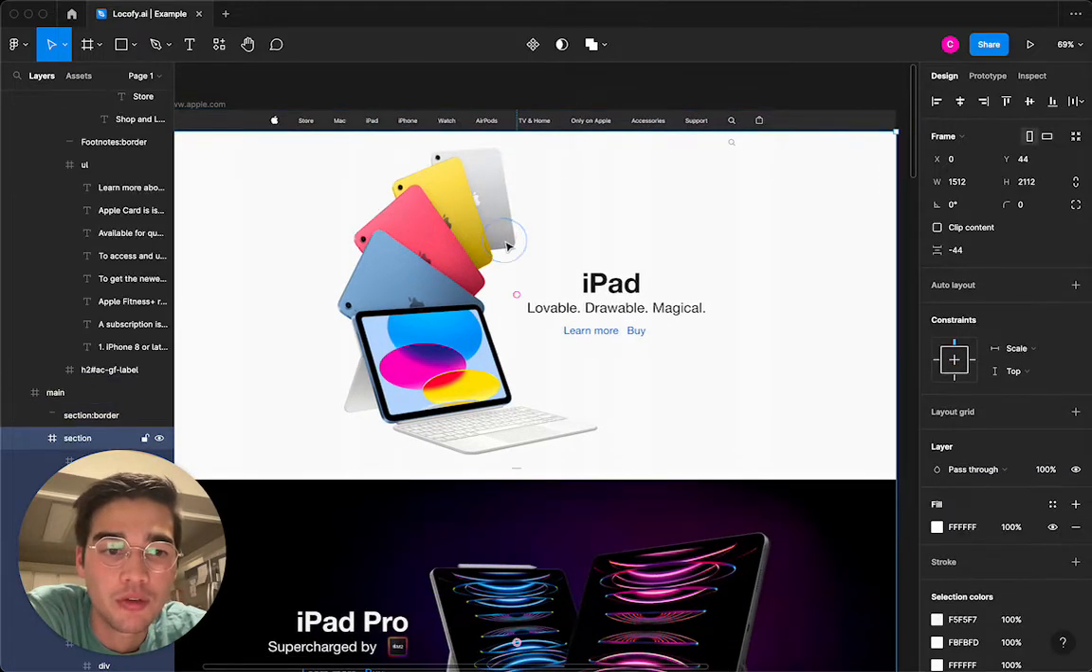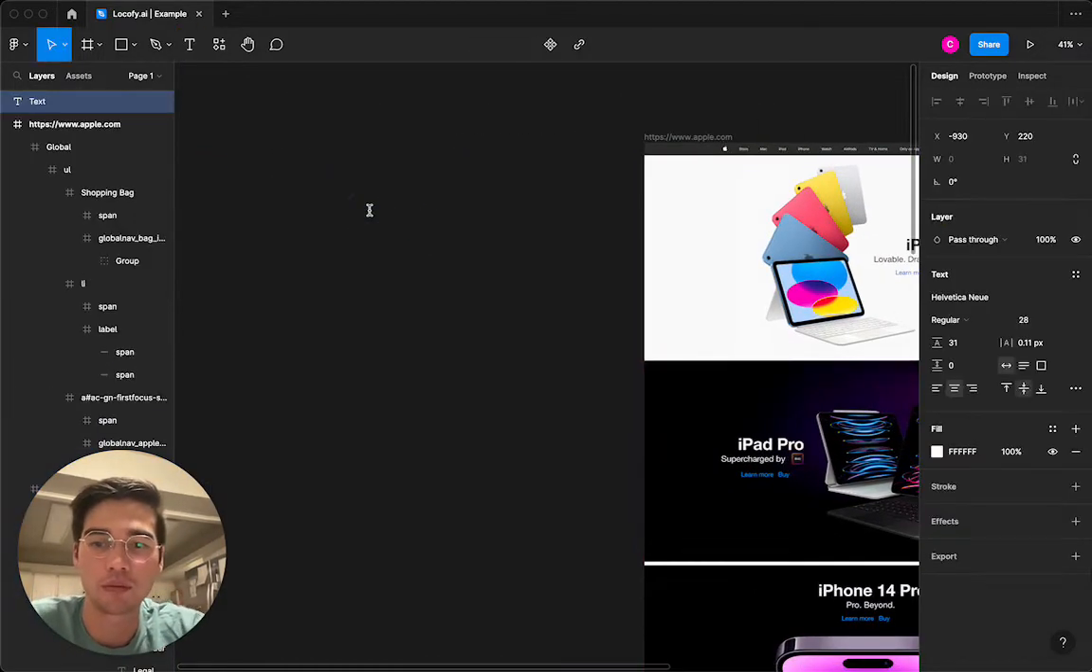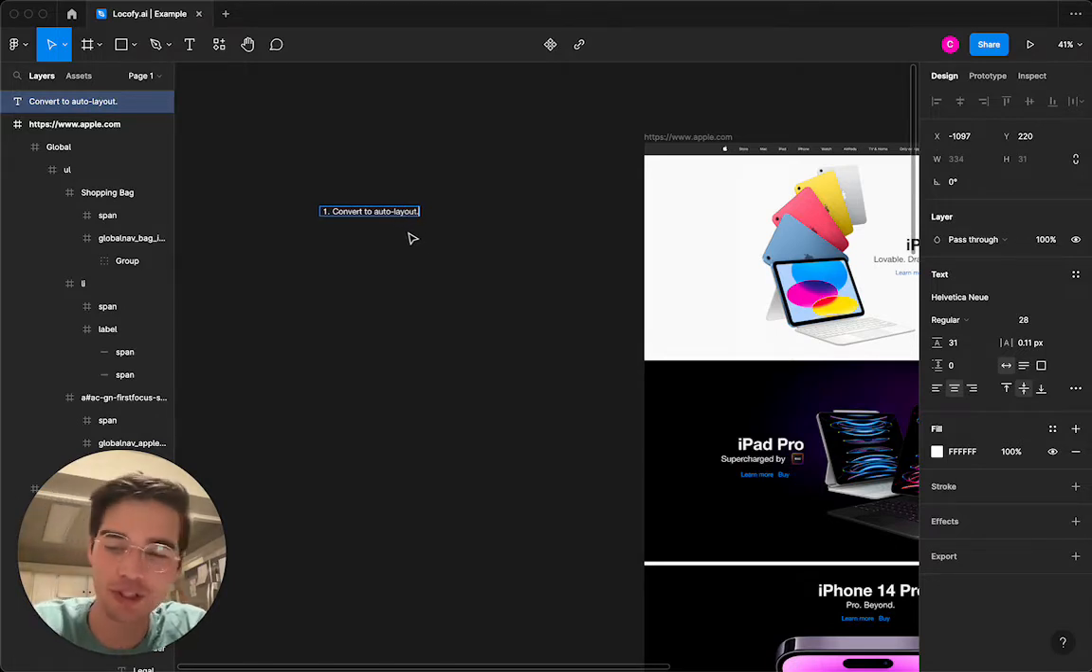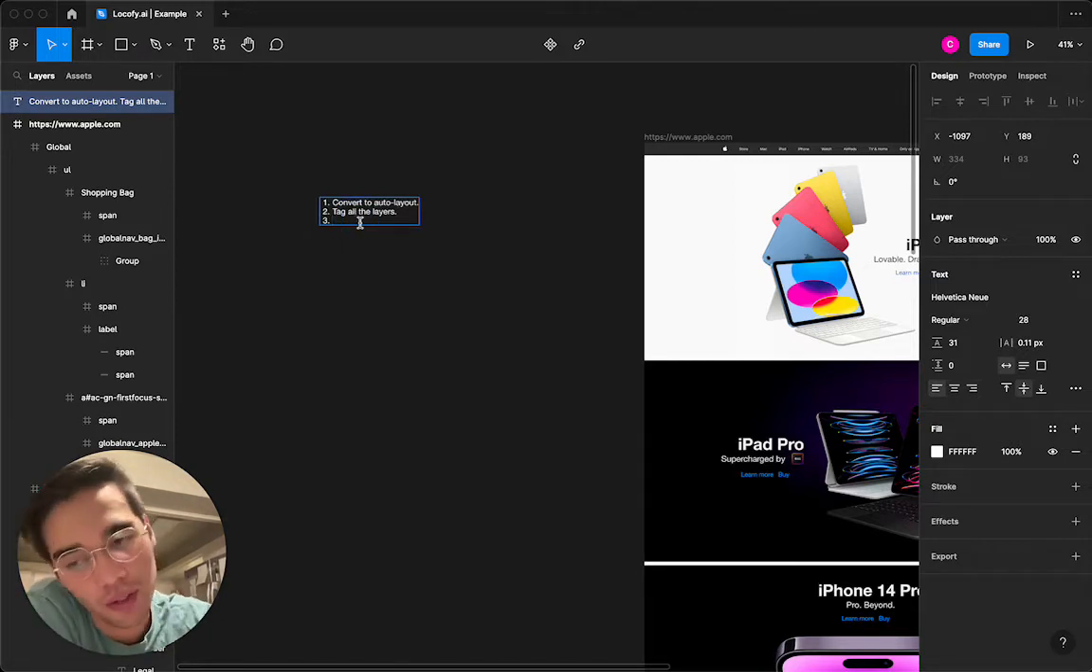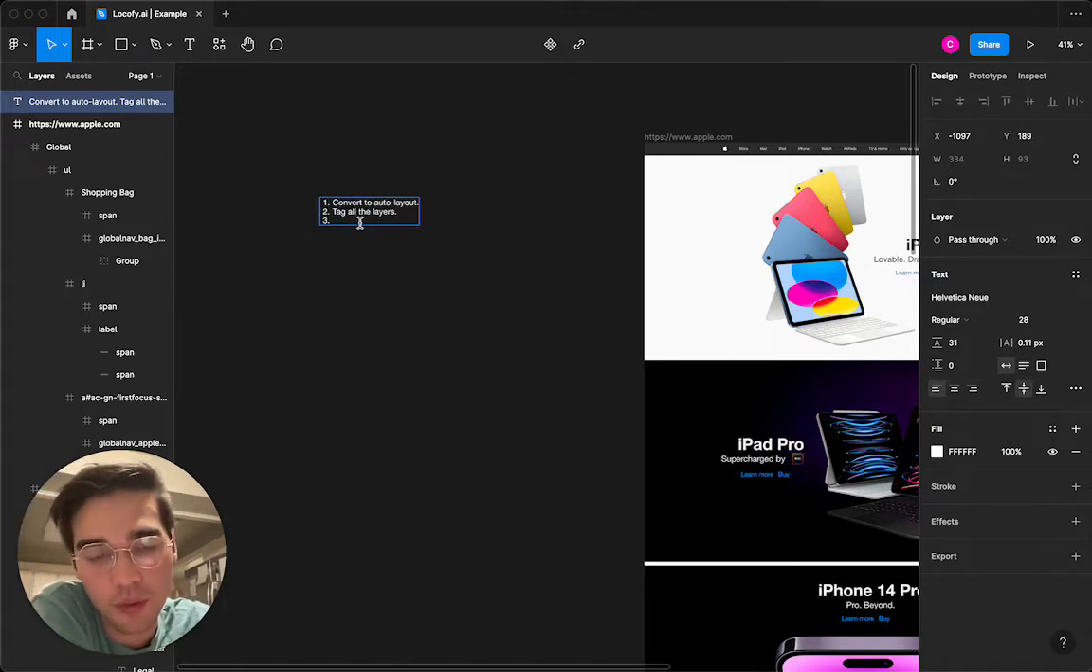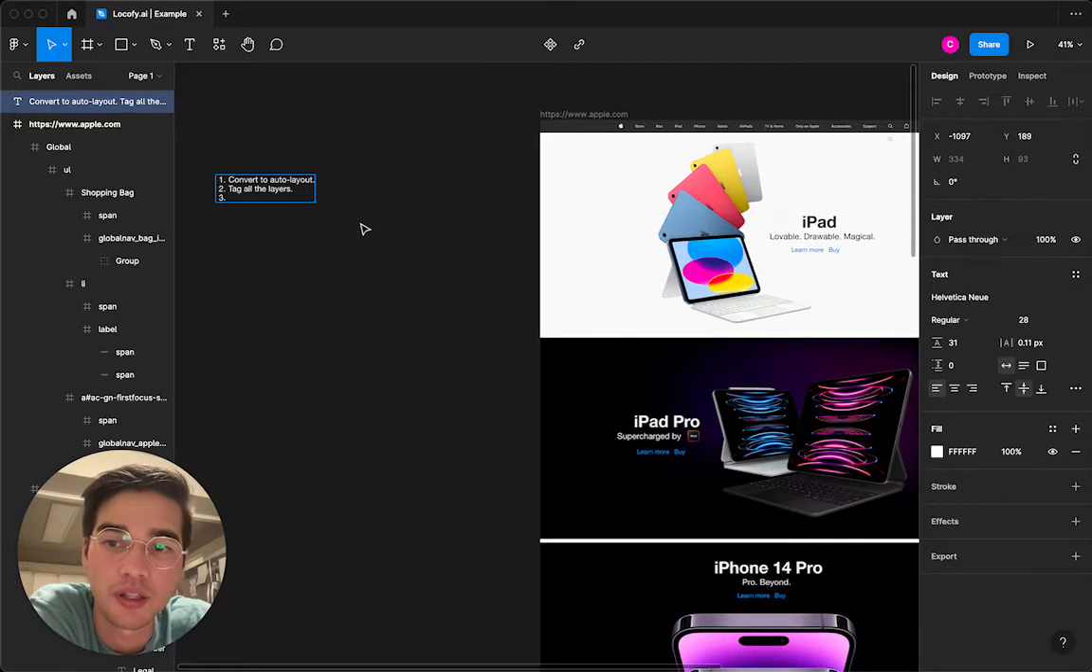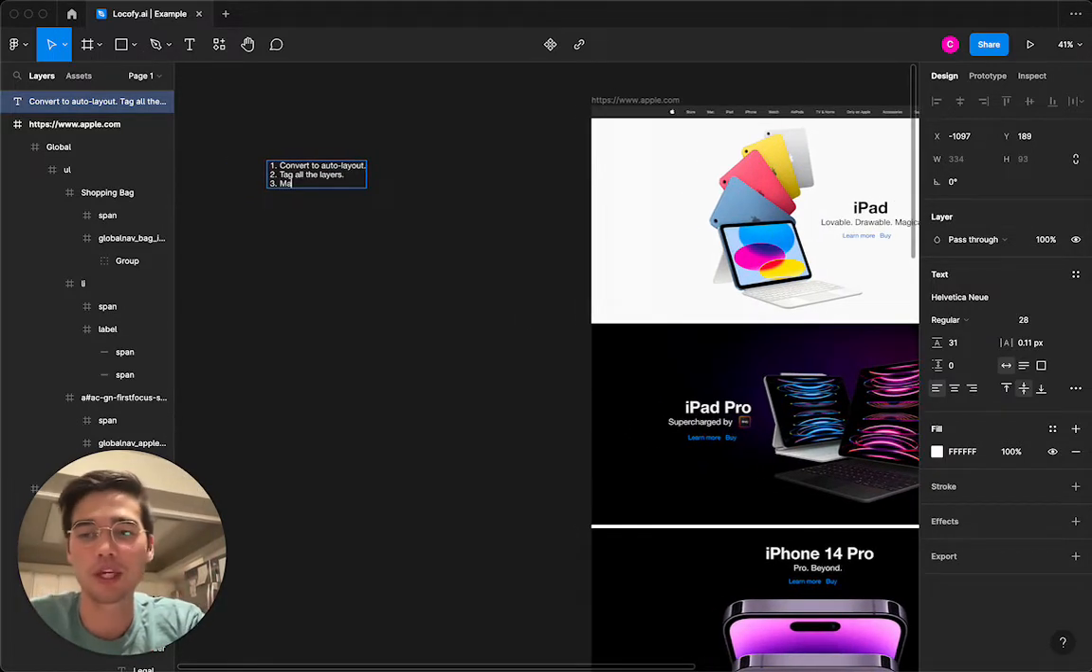So what I'm going to do, first step, I'm just going to write this here. 1, convert to auto layout. Why? Because it's going to make your life so much easier in terms of code generation. 2, tag all the layers. 3, I kind of need this to go left-aligned. Now, what's the next piece? We got everything converted to auto layout. We're going to tag all of the layers, and then we're going to make it responsive.